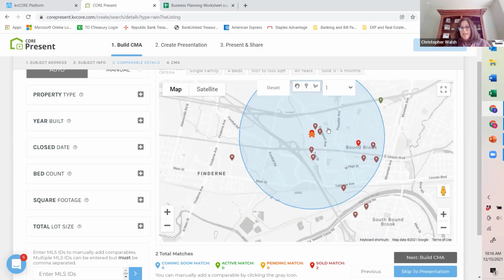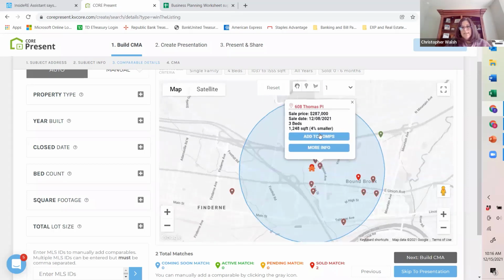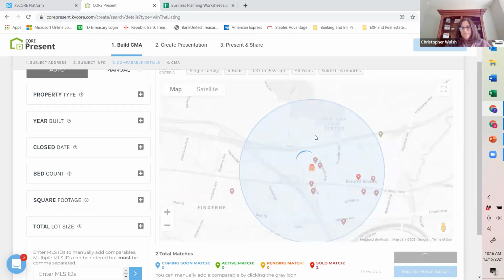But let's take a look at some of these other properties that are in gray. The reason they're in gray is because kvCore and CorePRESENT have identified them as potential comps for this analysis, but it's up to you whether you want to include them or not. So let's click on one. Here we have a situation like 608 Thomas. It's giving us a sale date, number of bedrooms, and square footage. So this is a 3-bedroom versus our 4-bedroom, but it is only 4% smaller in terms of square footage. So I'm going to go ahead and add that as a comp.